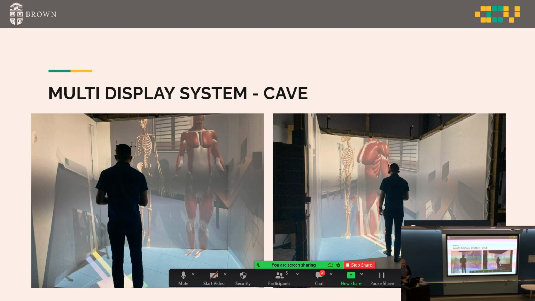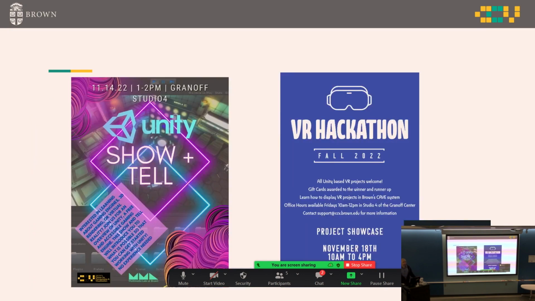So just to remind you that we're gonna do a few workshops on Unity. One is gonna be hosted by my colleague Robert this Monday. Everyone is welcome to join.